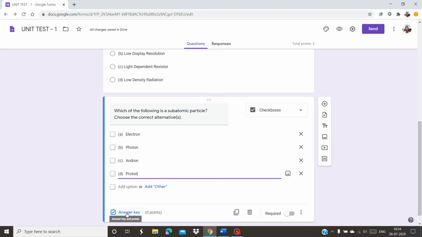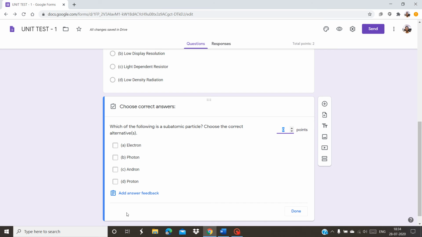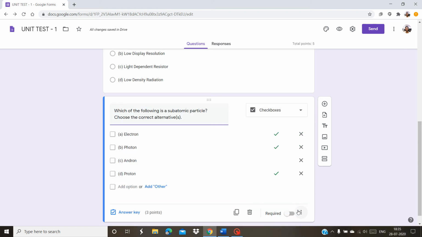So click on answer key. It will ask you what are the correct answers to which of the following is a subatomic particle. So I'm telling the system option number A, option number B, option number D, these are the correct answers. And how many points do I want to allocate? Suppose 2 marks, or rather since 3 are there, we can allocate 3 marks as required. So I have told the system that options A, B and D are the correct options and C is not the correct option, and it is of 3 points, so I'll click on done. So my second question is also ready.